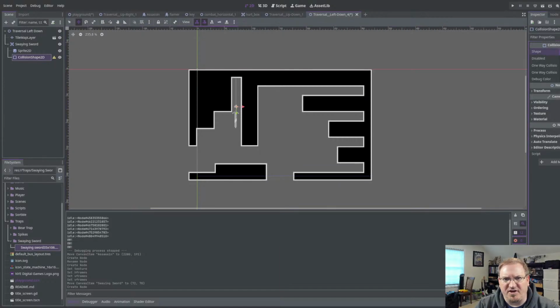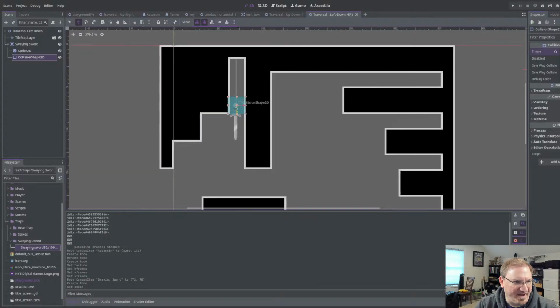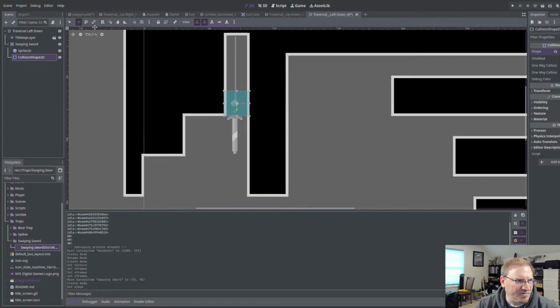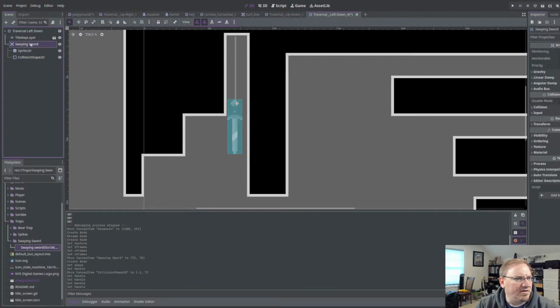I like just making everything a rectangle. It's super simple. It doesn't take a whole lot of extra compute power to deal with it. So we'll do this, and then we're going to move the collision shape to be the sword itself. We're probably going to have to readjust this as we look at the animation, because it's going to swing back and forth, but we'll look at the animation and see where we are. Okay, so we got this. Let's just save this as our new swaying sword. Save.